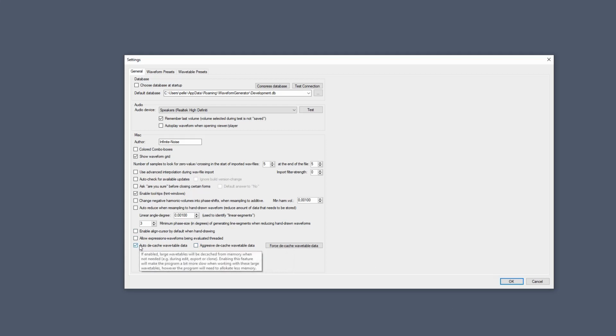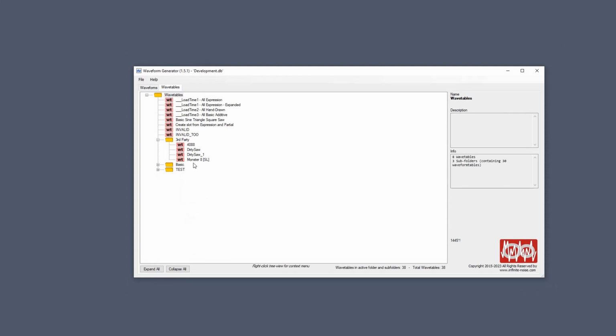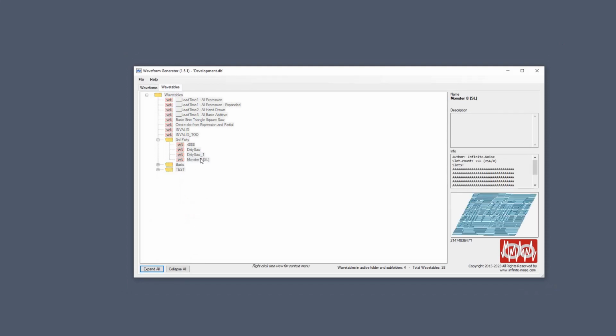Normally, I use this setting where I have an auto decache, and then I don't use the aggressive, meaning if I edit a single wavetable, you see this one still remains in memory. I don't see the exclamation point.